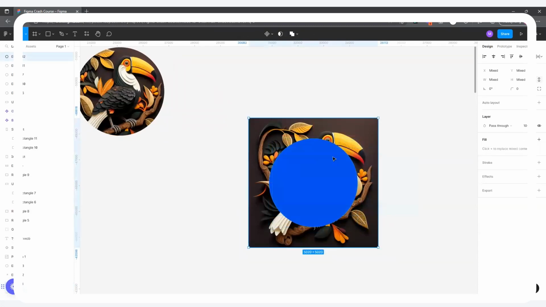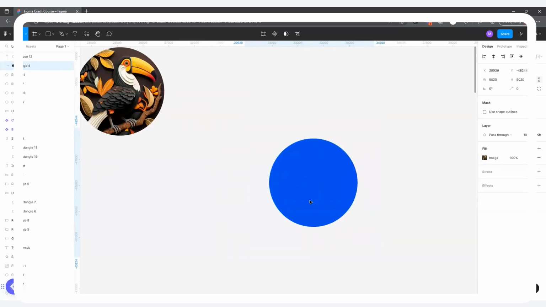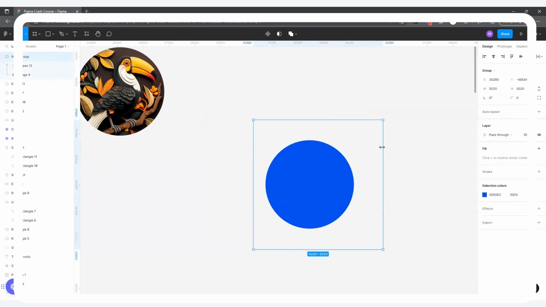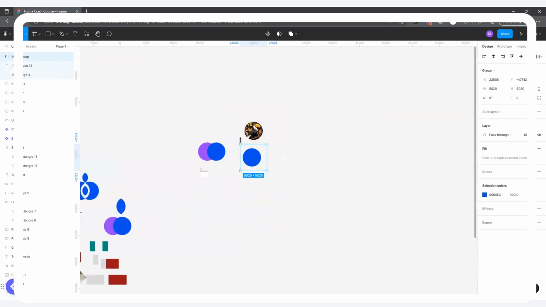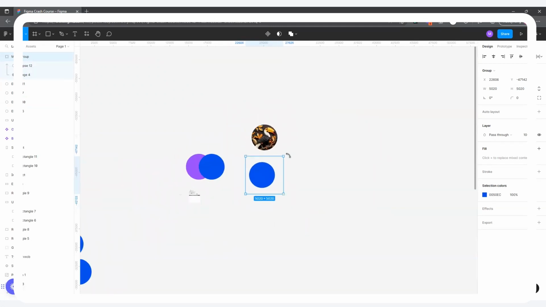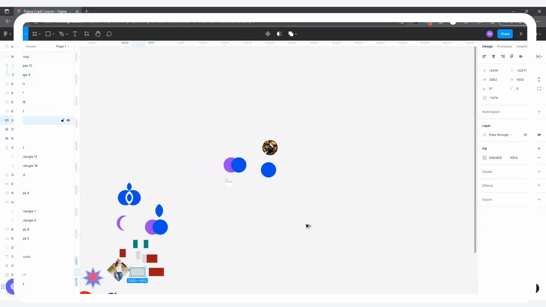Let's select this. Because this circle is at the top, it's going to take the position of that image. It's going to be placed inside the image. So let's see, you can see it has been placed inside the image. That's it for masking. You can use masking on any element, not just a circle. You can use it on any shape.